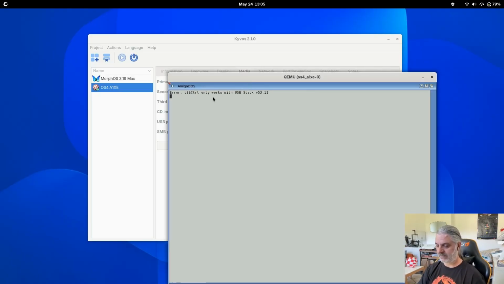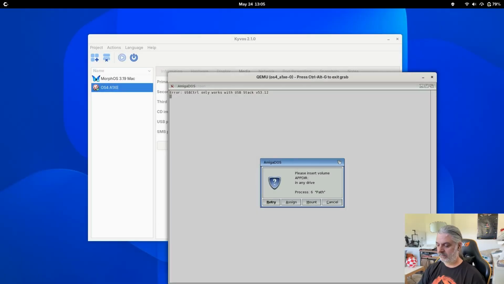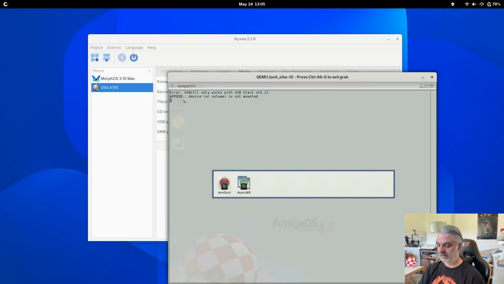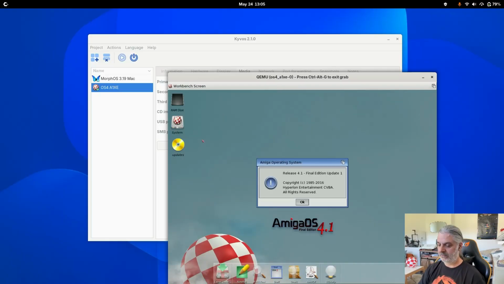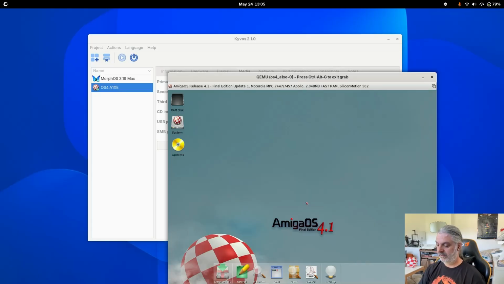So the system is booting, allow, cancel, and you will see here in the about that already we have the update one installed. So then you have to install the second update and the third update, and then install a browser to have access online and be able to get further files and applications.